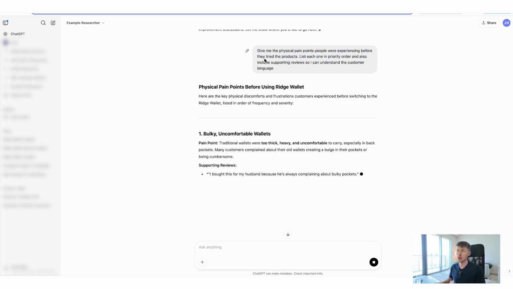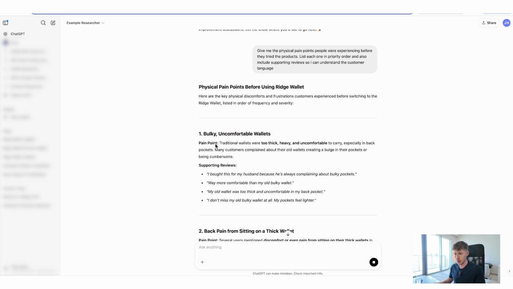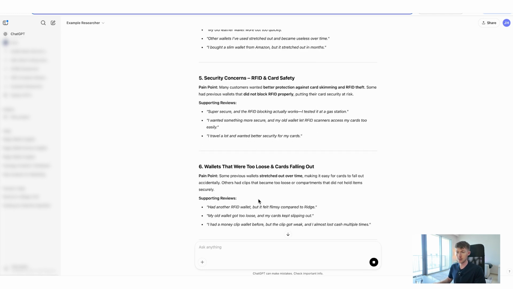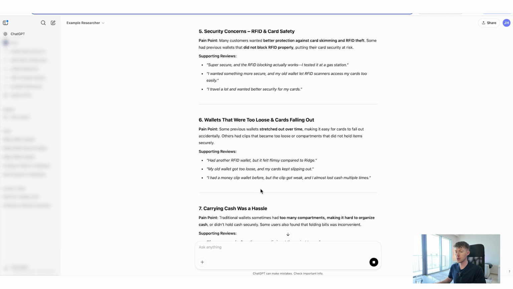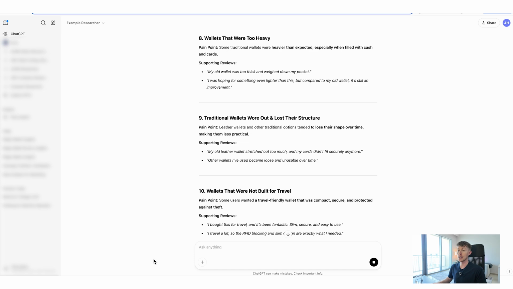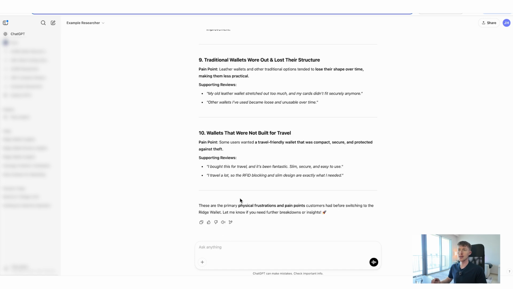And it's going to list these for me. It's going to list each of the physical pain points, so bulky, uncomfortable wallets. It's going to explain the pain point in a little bit more detail, and it's going to add supporting reviews from the customer reviews that we provided, so that, again, I can understand the customer language, so that when we're creating the scripts and when we're talking to the customers, we know the language they speak, and we can speak in the same language to them, so that we can create congruency between the brand and ultimately the person that we're trying to reach. So as you can see here, it's listing out its reviews. We're going to let ChatGPT do its thing, and you can see here that it's provided us 10 different physical pain points right here.